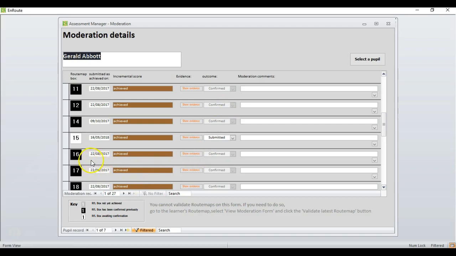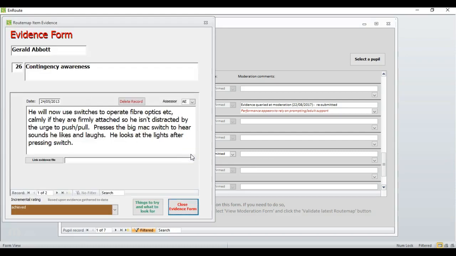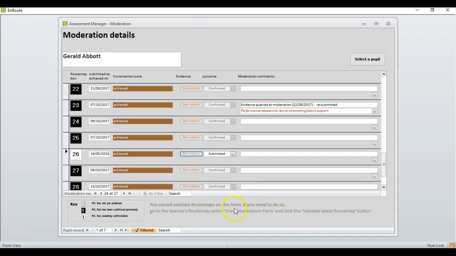But you'll notice that this particular item is new. So route map box 15 is awaiting confirmation. It's been submitted as a route map, and number 15 and also number 26 are awaiting validation through moderation. And you can actually show the evidence that that's based on here, but you can't actually edit it. So this is a way of seeing for all pupils, for the assessment manager, quickly what moderation information is.